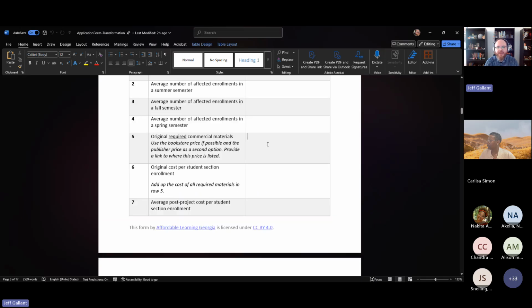The original required commercial materials. So provide a link to where this price is listed, and also be sure to put in what these materials are, so that we know what they are and we can check on them to make sure that nothing drastic has happened to the price since we wound up reading the application.